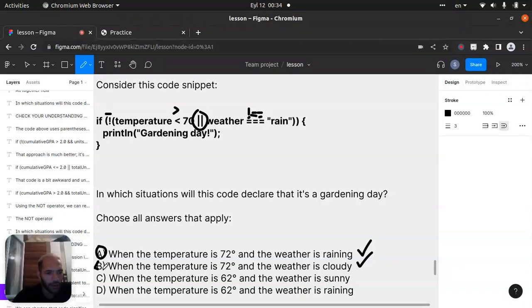When the temperature is 92 and the weather is sunny. So in this case, what will happen? It's saying if not rain, and it can be sunny. Then if it is sunny, it is true. I mean, second condition true, first condition false. It will work because we have or in here, right? When the temperature is 62 and the weather is raining.